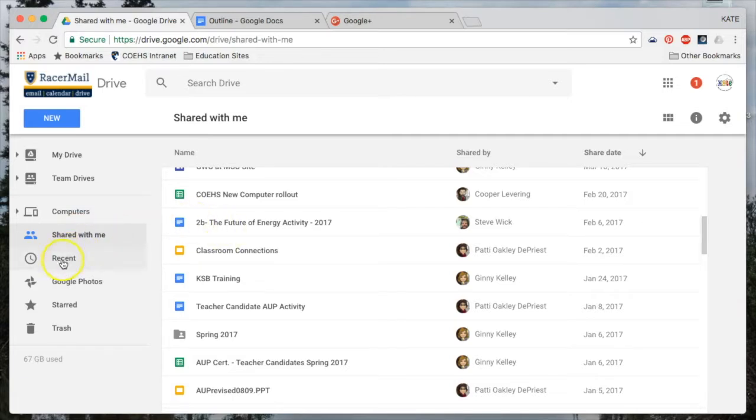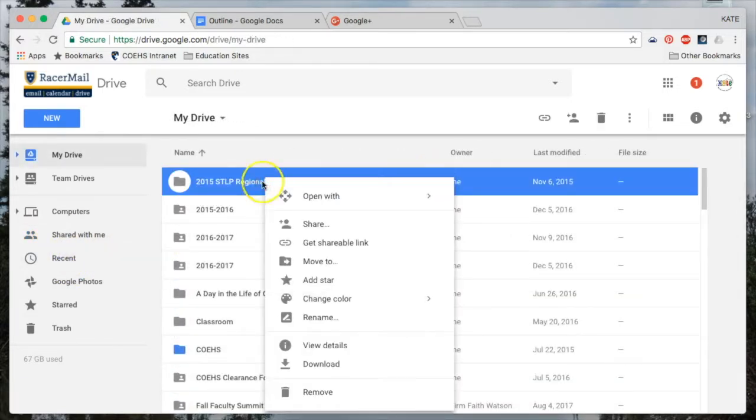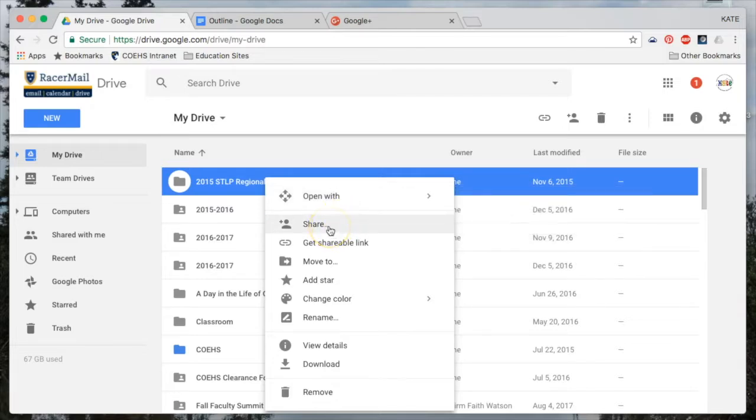That's shared with me. Again, a lot of people, when they share things, will email you and say, I've shared this with you. It will give you a link. That link will take you to that file, but you can also get to it from here in shared with me. And if I right click on a folder, it's going to give me all these options. When it says open with, there's really nothing I can open a folder with besides just opening it by double clicking on it. But I can share the folder from here.